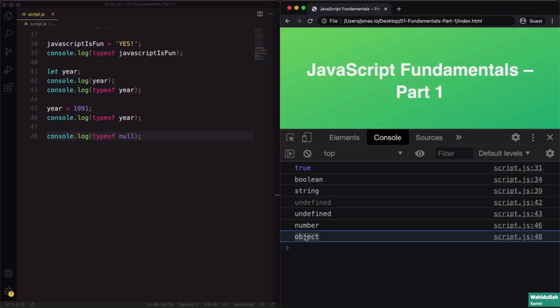However, this bug is never corrected for legacy reasons. But null is of course not an object. This should return null, just as typeof undefined returns undefined. So just keep that in mind when working with typeof, but we will also come back to this later in the course to make sure that you don't create any accidental bugs because of this weird behavior. Okay, and that's all I had to tell you about data types in JavaScript.